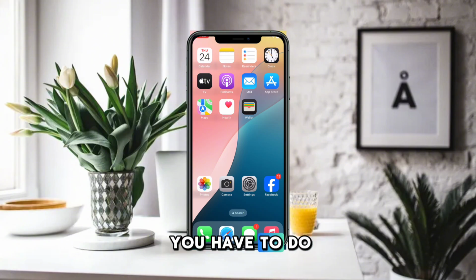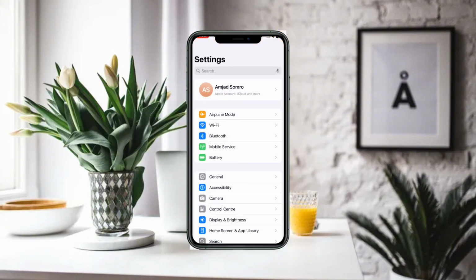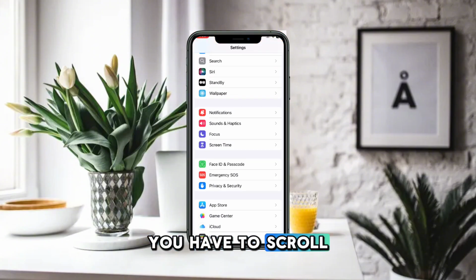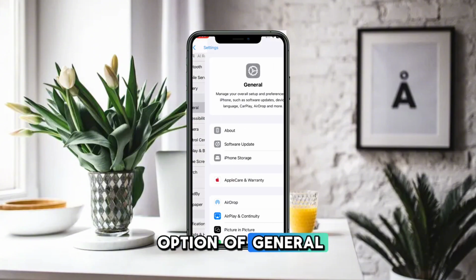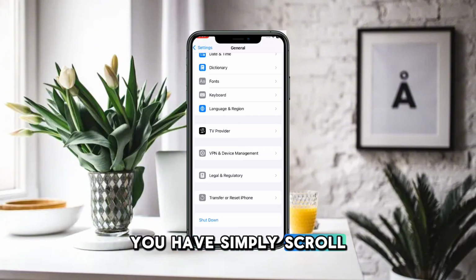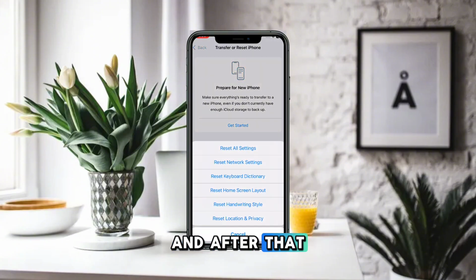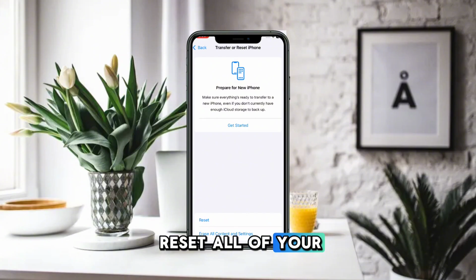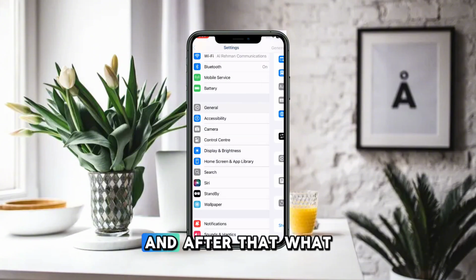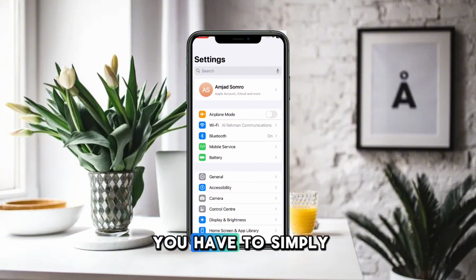The next thing you have to do is go to Settings, and after that, scroll down until you find the option of General. Here you have to scroll down until you find the option of Transfer or Reset iPhone. Here you have to click on Reset, and after that reset all of your network settings. And after that, the next thing you have to do is restart your iPhone, and check whether your problem has been solved or not.